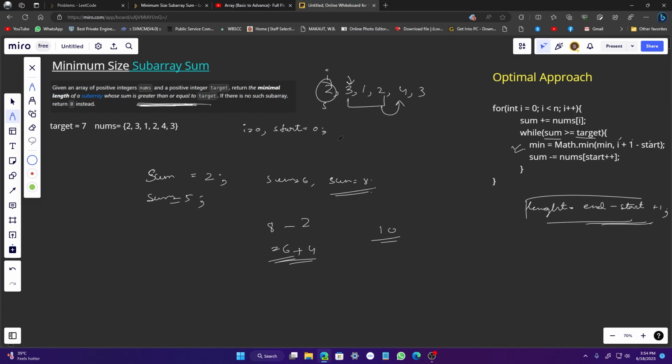Now let's check the length is minimum or not. So same formula, minimum equals math.min. Now min is 4. This is the 4, 2, 3, 1, 2. For this minimum is 4. It will check again 4, 3, 1, 2, 4. This is again 4. Then 3, 1, 2 and 4. And for this 8, we got 2, 3, 1 and 2. So they both are 4 length. So minimum is 4. Now what we can do, we will remove the first element.